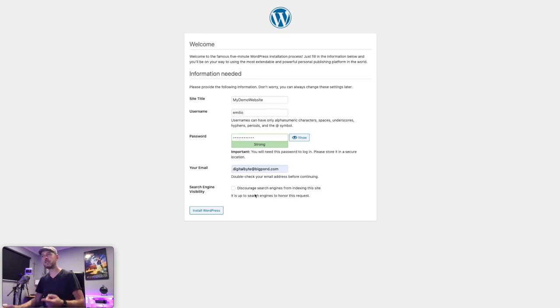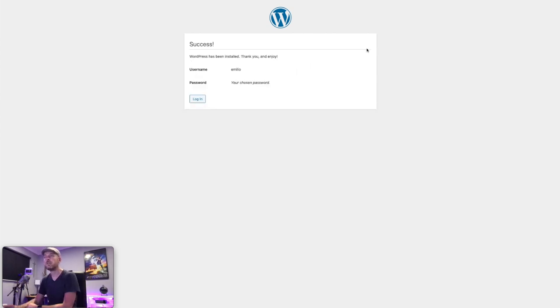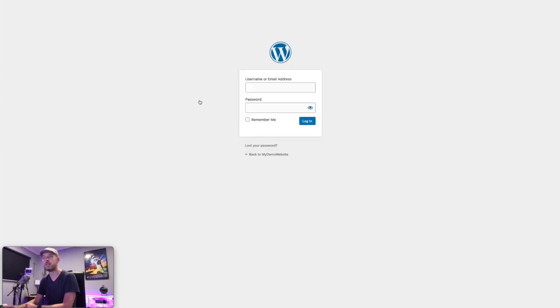Your email address, and then you can say discourage search engines from indexing your site. Now, if you're gonna be having a public website, you want your website to be out on the internet, you probably do want search engines to know about it. So I'm gonna leave that unticked because I do actually want that to happen. And let's say install WordPress. So that's now done, successful, great. Here's my username and my password is what I chose. And now we can select login.